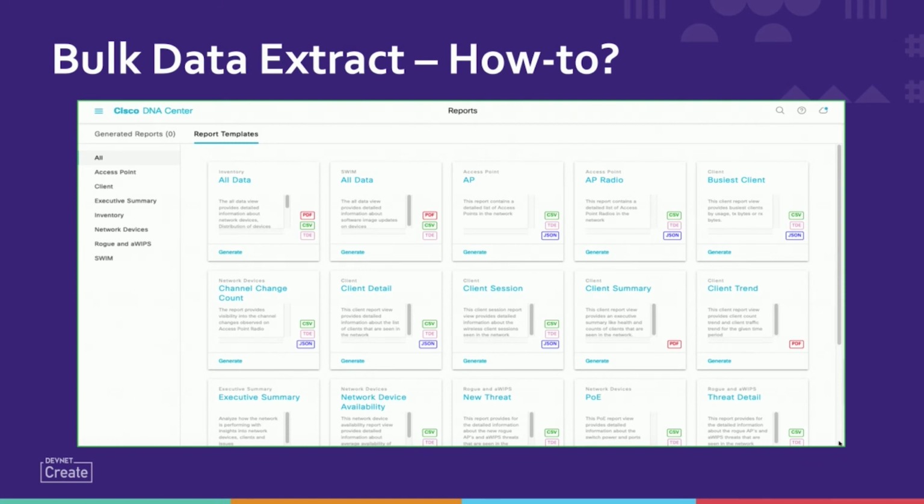And as you can see, some of these reports, or actually most of them, are available in a CSV format or in a JSON format. And this is where you can extract this data, and then you can customize this data and execute your own use cases. So how do we do that?